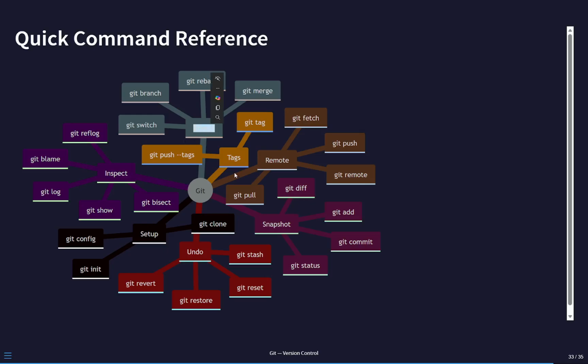Remote: remote, fetch, pull, push, talking to the outside world. Undo: restore, reset, revert, stash, your safety net commands. Inspect: log, show, blame, bisect, reflog, investigation and archaeology. Tags: tag, and push tags for releases. If you are ever unsure which command to use, git help lists them all, and git help <command> opens the full manual for any specific command. The Git documentation is genuinely excellent.